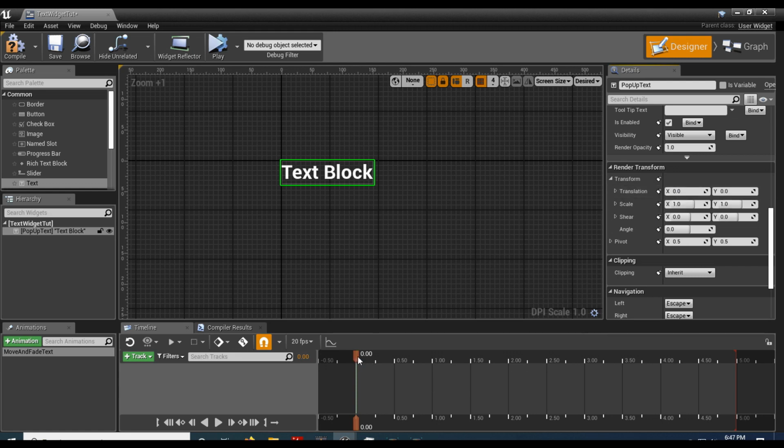Make sure we're at 0 on our timeline. So for the first key, we're at 0, 0, and 0. For the second key, I'm going to drag this red slider to however long I want my text to float. I'm going to go ahead and set that to 2 seconds.